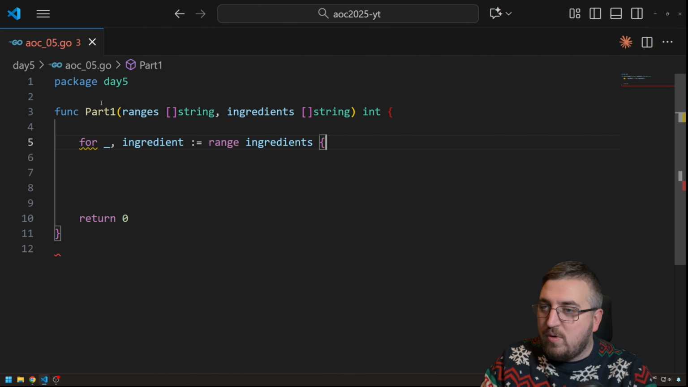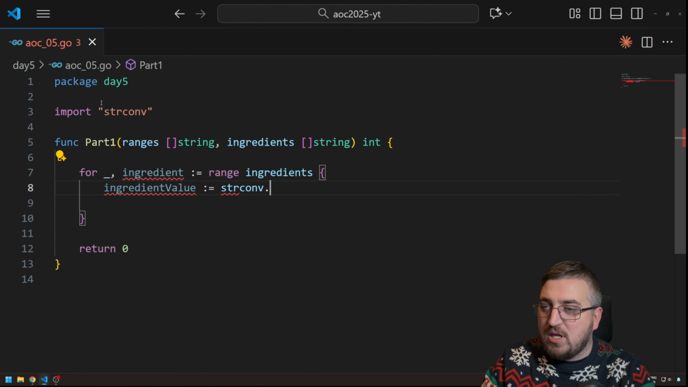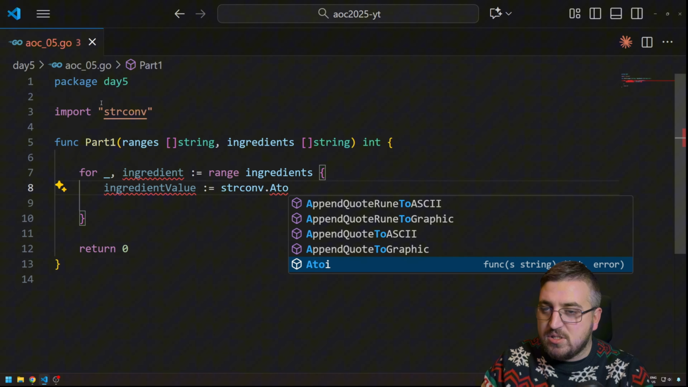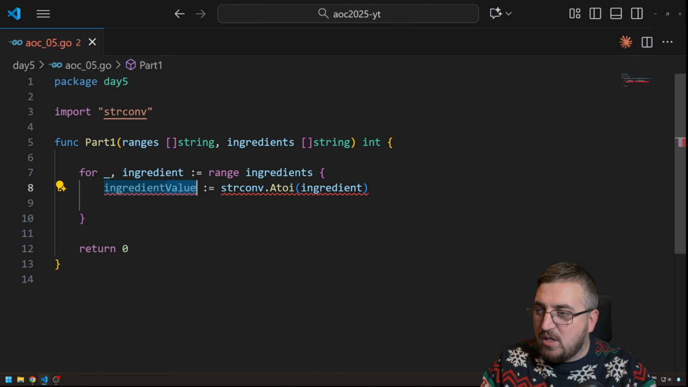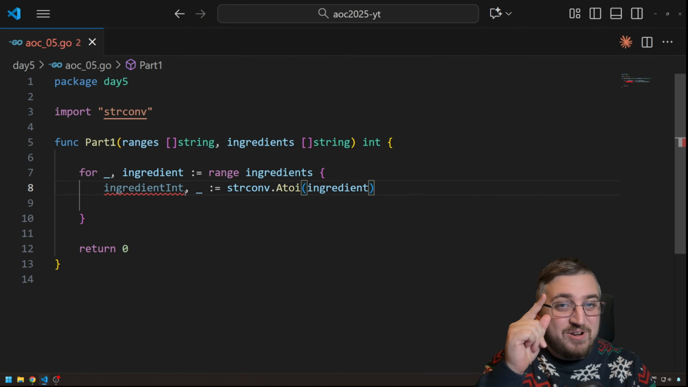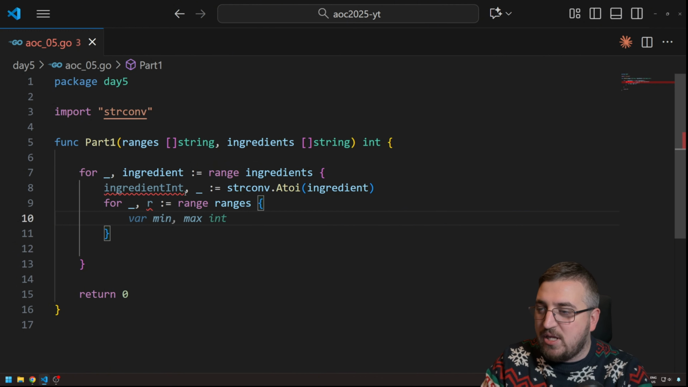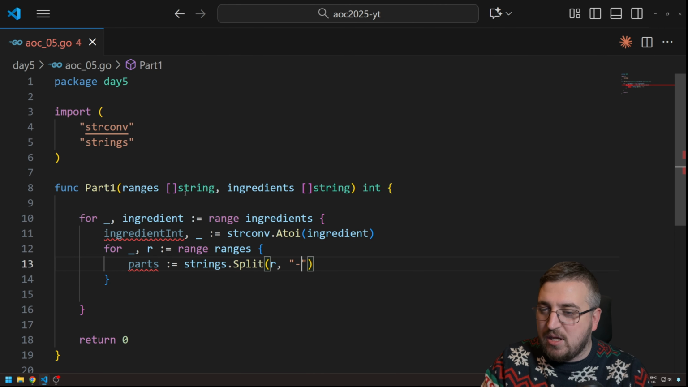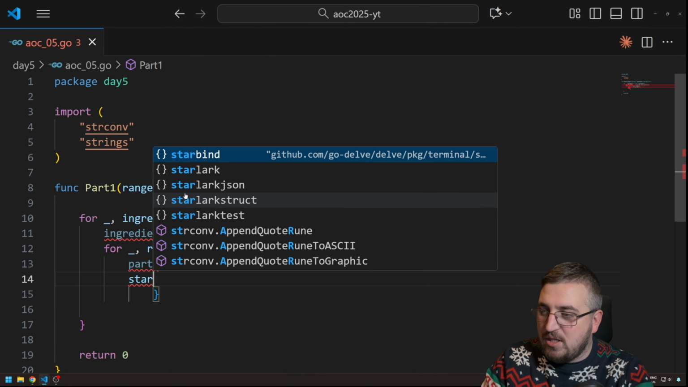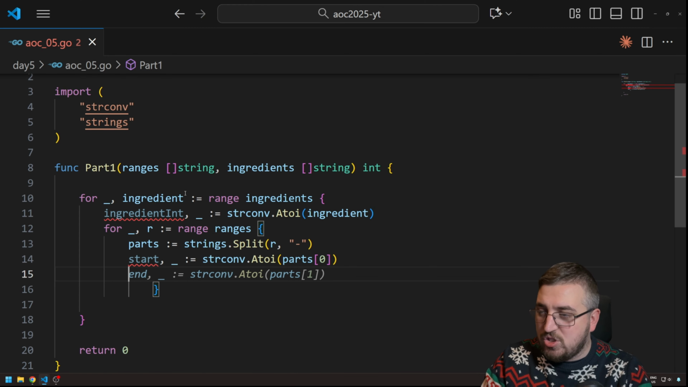So let's go over all the ingredients and transform each into an integer so we can compare it with the ranges. Let's call it ingredient int. And of course, let's ignore the error, just like good programming practices. A range is separated by the dash, so let's split our string into parts. So split by the dash, and then we are interested in the start value, which will be the first part converted to integer, and the end value.